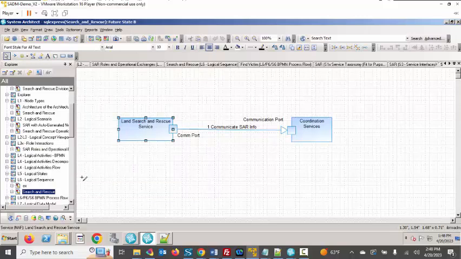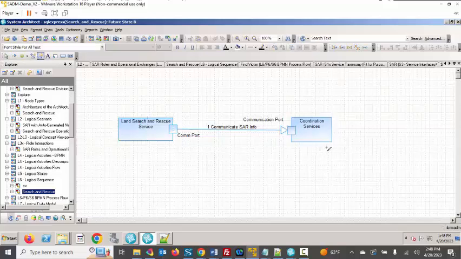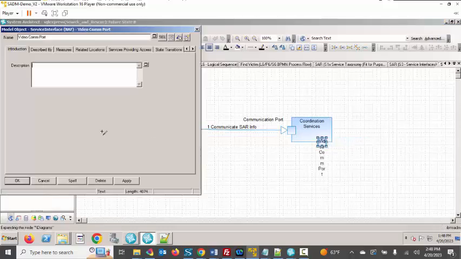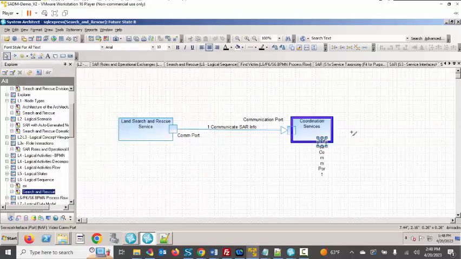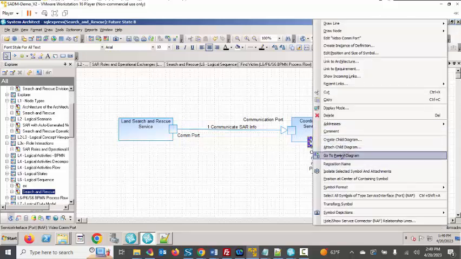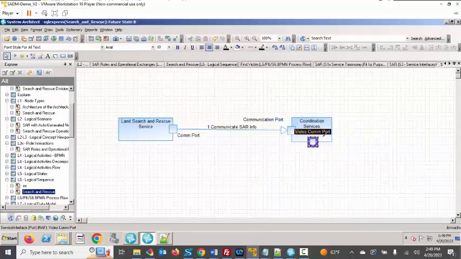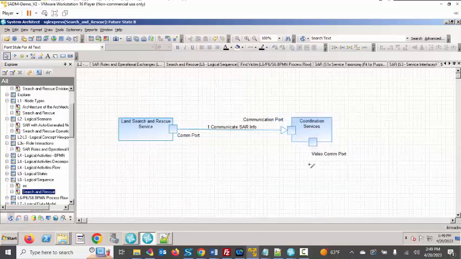In one view, you can put the service interface in a service. On another one, you put it on the edge. So, for example, coordination services, if I wanted to put a service interface on here, you can see how that service interface sticks to the side, right? I can't pull it off. It can only be drawn onto a particular symbol, and this one has the name inside the box. I'll change the text position to outside. It makes it a little better. All right, so that's ports in NAF.